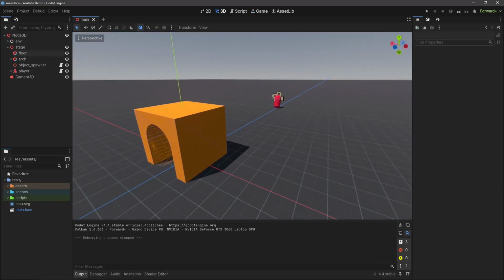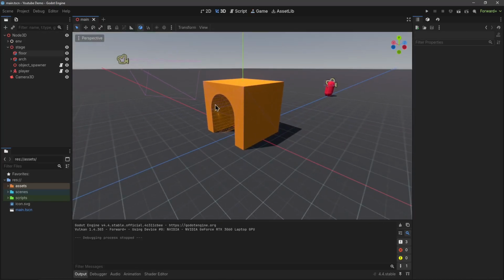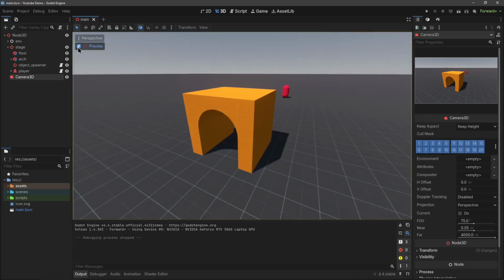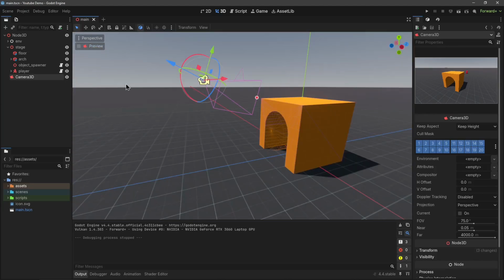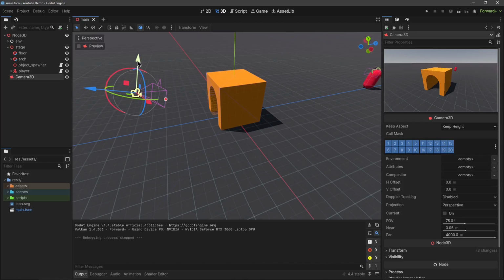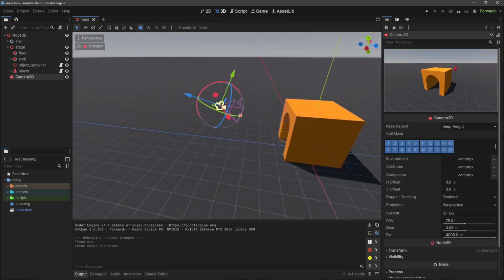The next one is a very small one, but I've been waiting for this feature for so long. It's the previewing of camera views. Before you had to select a camera, go into this preview window, and then you could see what your camera is seeing. But right now we have right here in the inspector a live preview of what the camera sees.